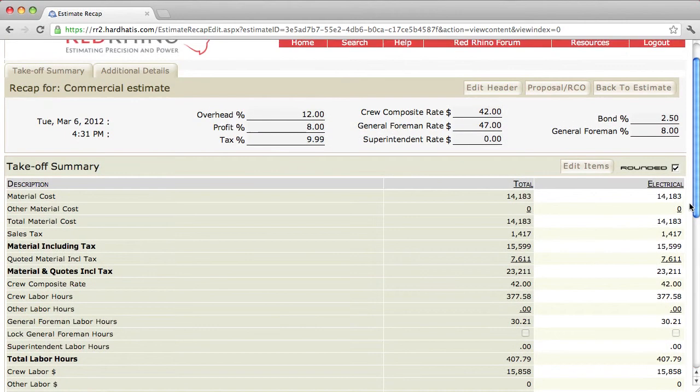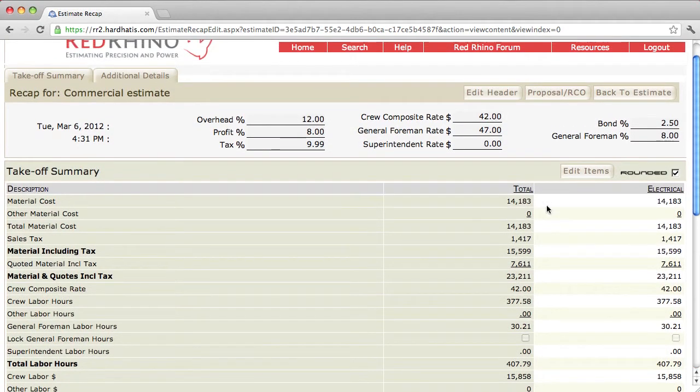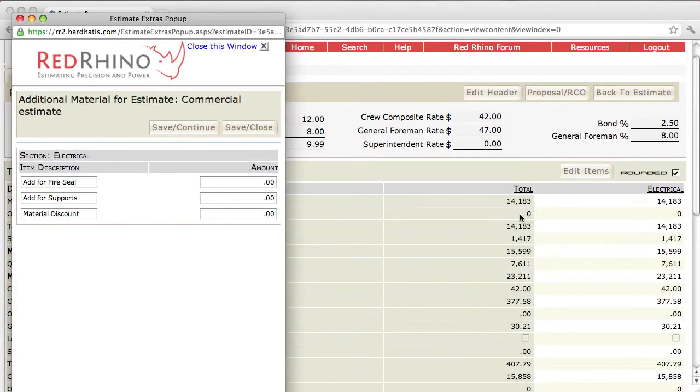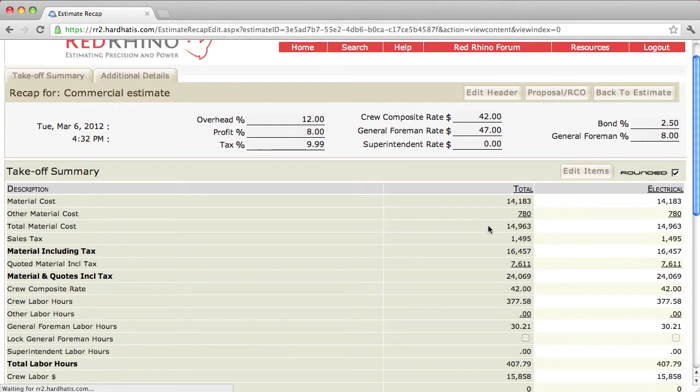Okay. Now, another way to use this feature is, let's say that you're working on an estimate and you need to get a number out real quickly, and you realized you forgot some materials and you just want to plug them in real quick. You go up here to Other Material Cost, click on the underlined zero. It produces a list. Let's say that I forgot some fixtures. I'm just going to type in fixtures here, and I'm going to type in $780. I'm just going to pretend that I forgot to add some light fixture prices. I'm just going to plug it right here. I save and close. It adds it to the estimate.